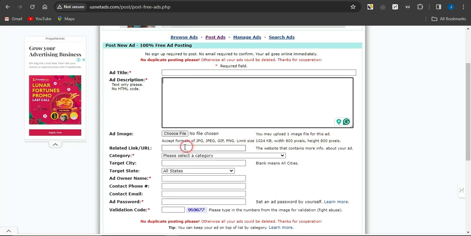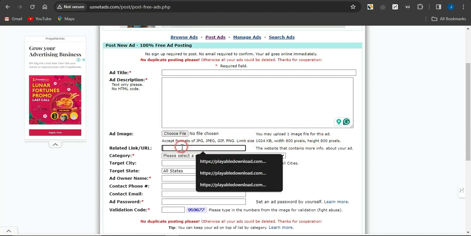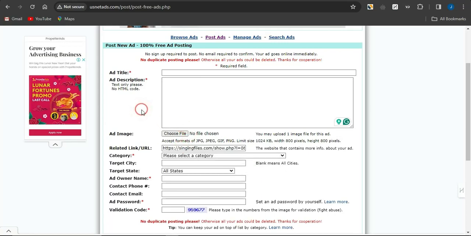Now you could also go on to adding related links or URL. You may want to paste in the link to your CPA offer right in that section, or the link to your landing page that is already linked to your CPA offer. Once you paste that in, you can go on to selecting the category which your offer fits in. Select the city, but you can see right here that the city and all these other features that do not have the red asterisk signs are not quite important. You can leave them as they are.